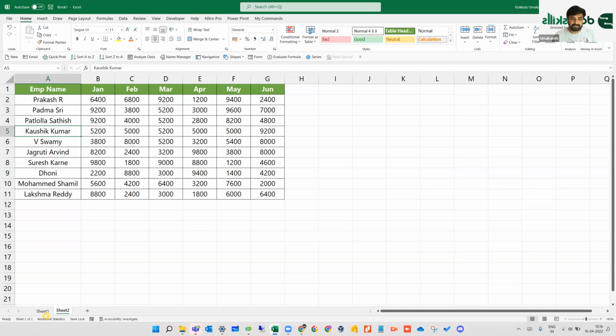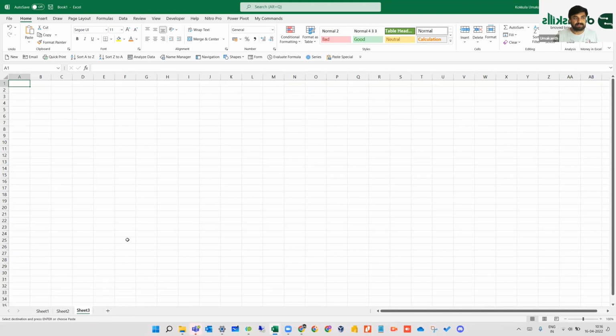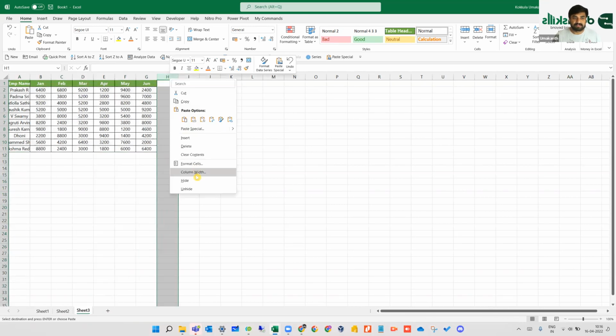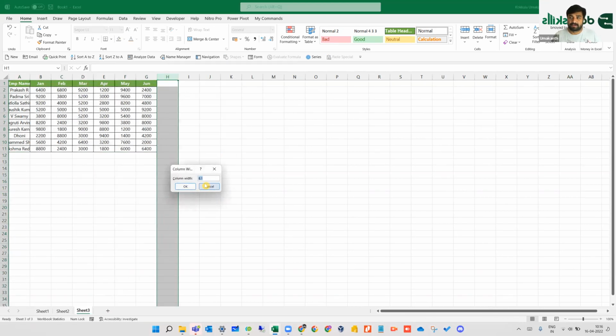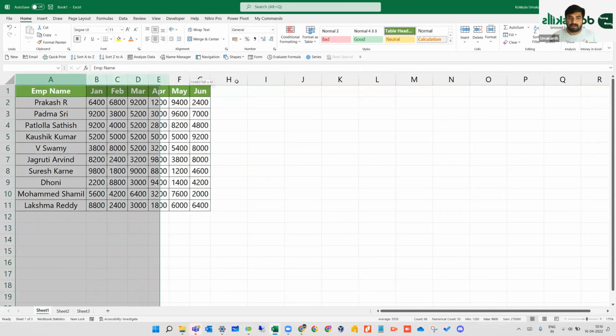So whenever we are copying, let me create a new sheet here. I go to sheet 1, Control A, Control C, come back to sheet 3 and paste it here, and it is not showing me the full data. It is just taking the default width. What is the default column width? It is 8.1, right? So whenever you copy some data from a particular sheet, you also want to copy the column width.